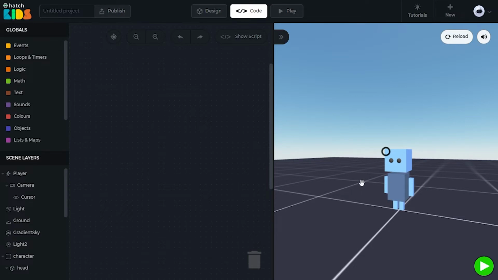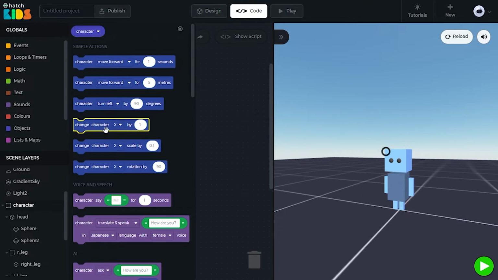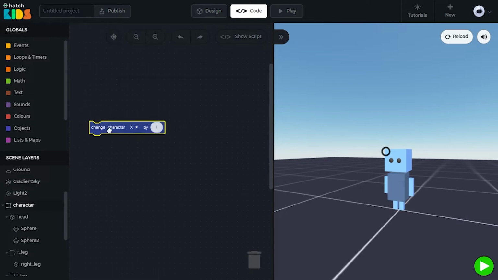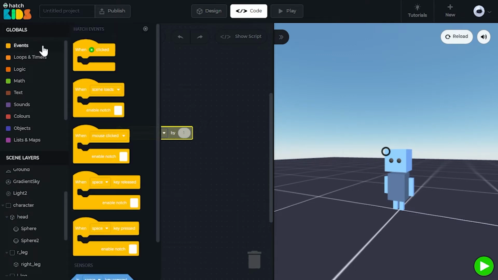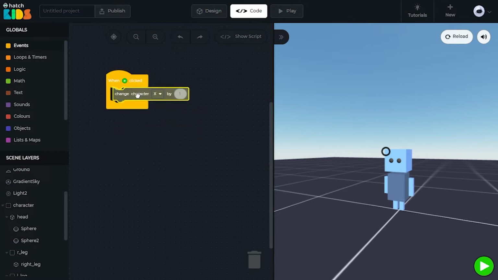All right. So what we are going to do is go to our character's object here and see, to make our character jump, what do we need to do? We need to modify its Y position, right? So all we can do is bring out this change character X by 1 block and attach it to an event block. Go to your events category and drag out this when green play button clicked block and attach it here.